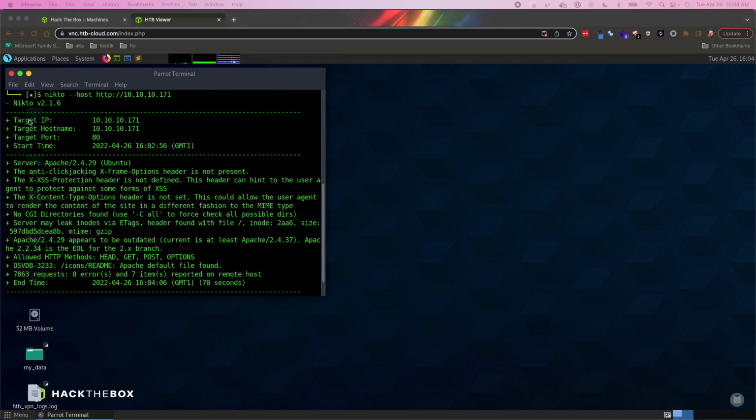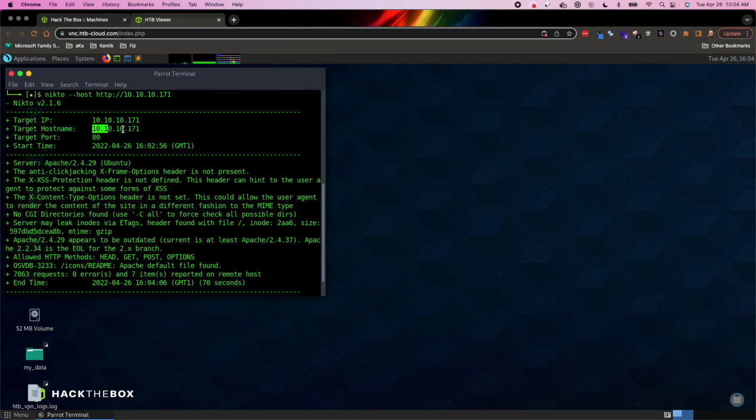Scrolling up, we'll see that nikto confirmed our target IP. It did not find a host name. And it identifies Apache 2.4.29 as the server hosting this particular website. A little bit further down, we'll also see that nikto warns us that the version of Apache running is not the latest version of Apache possible. This would immediately catch an attacker's eye, and we could probably Google to see if Apache 2.4.29 has any known vulnerabilities.